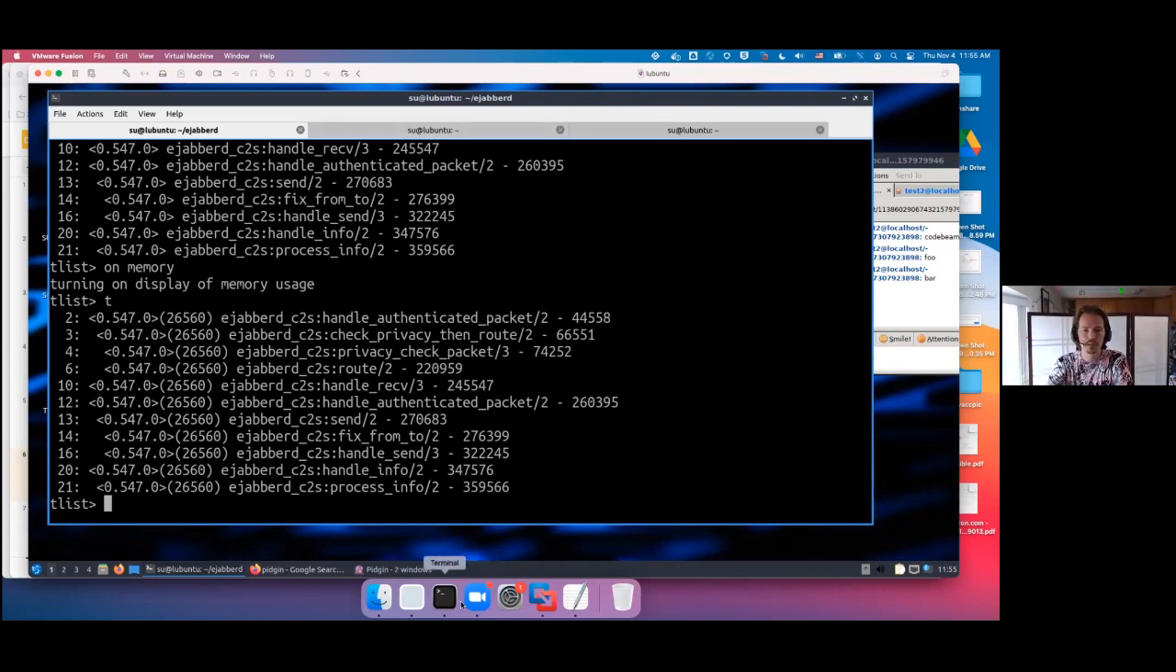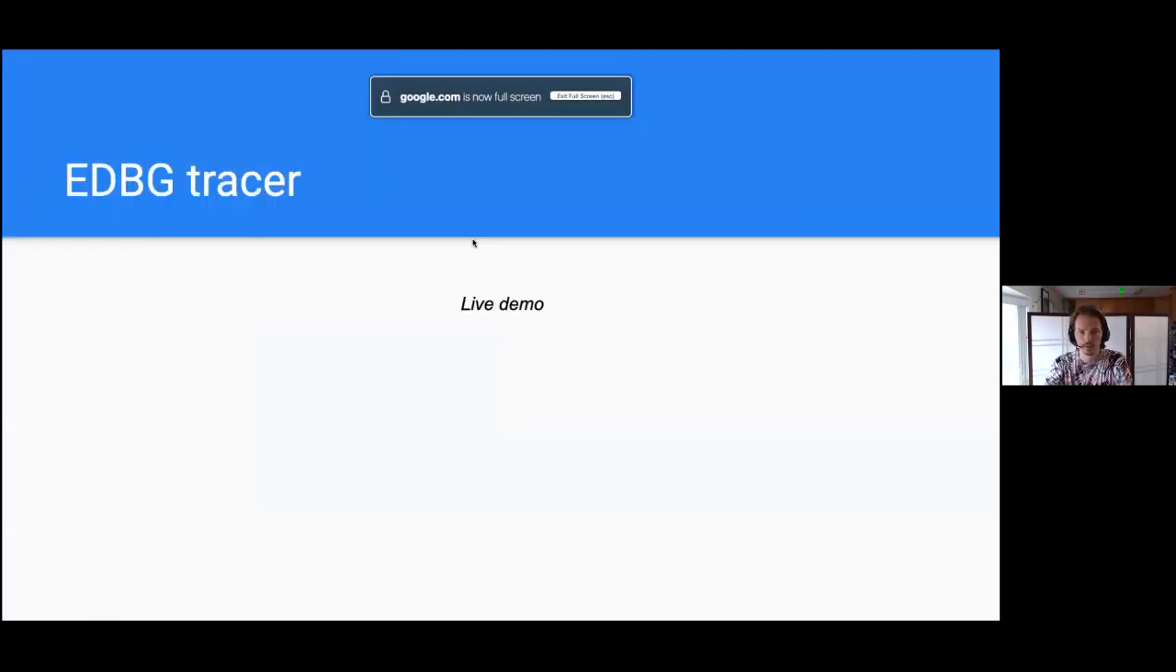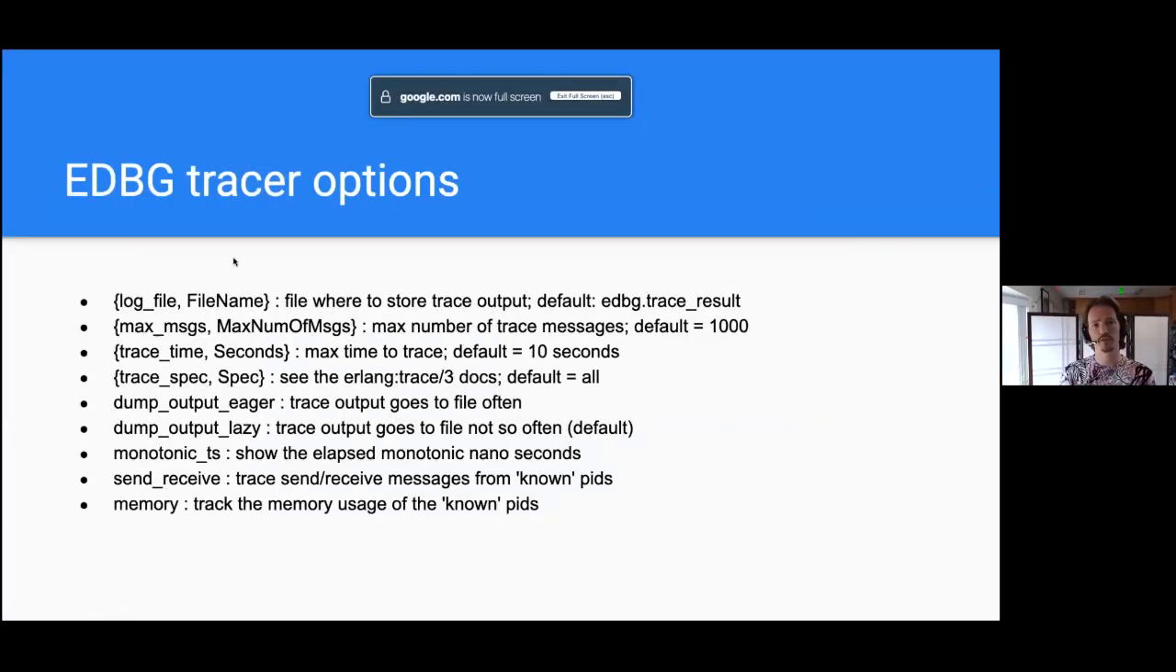Let me go back to the slides and show you some details on what happens in the background when this is running. Okay, first, let's talk about some options that you can throw into this tool. The log file that I, for some reason, failed to add. If you want to use a specific log file or different log files for different traces, otherwise you get the default EDBG trace result.